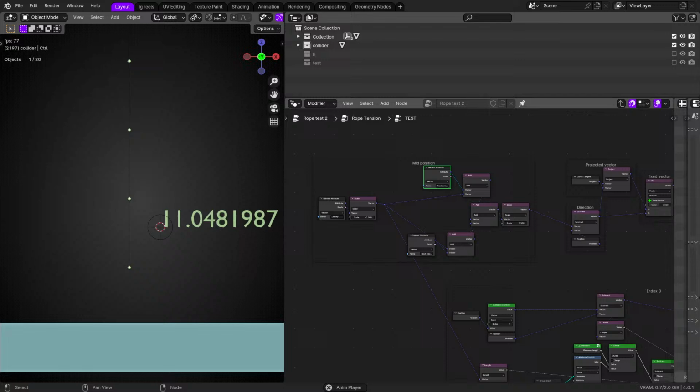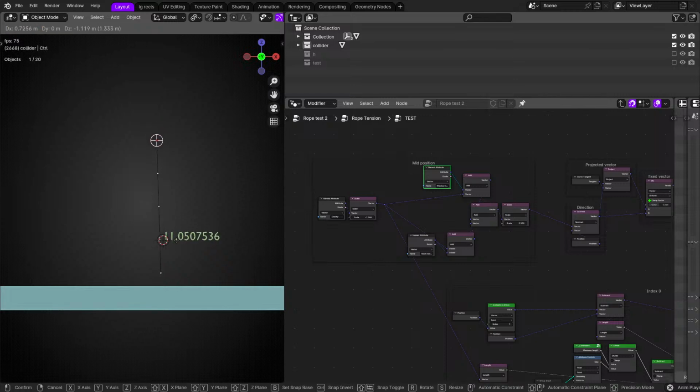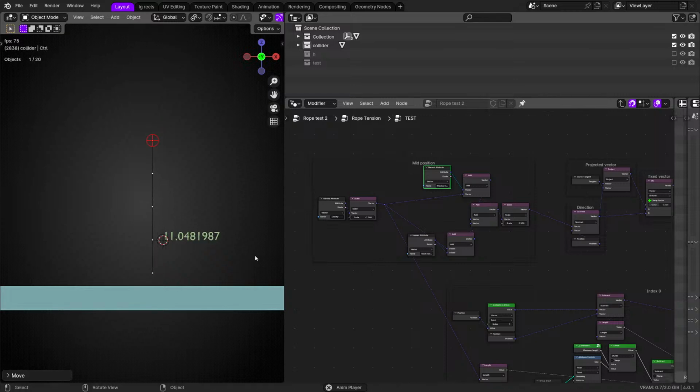At the moment we have one watching, which is me. Anyway, it's supposed to be 10 meters.